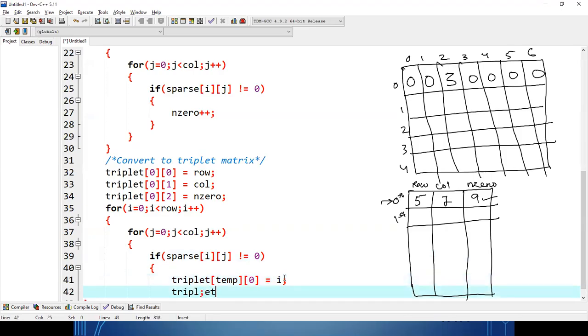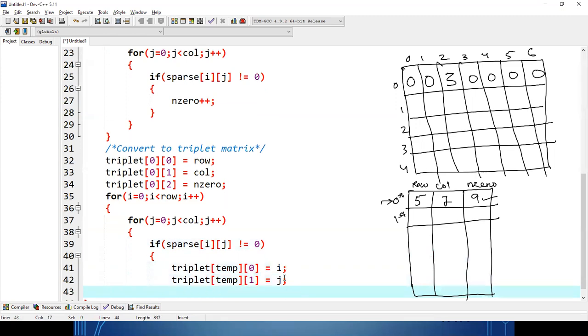Then triplet of temp, 1, as j, the column number, and triplet of temp, 2, the value itself.